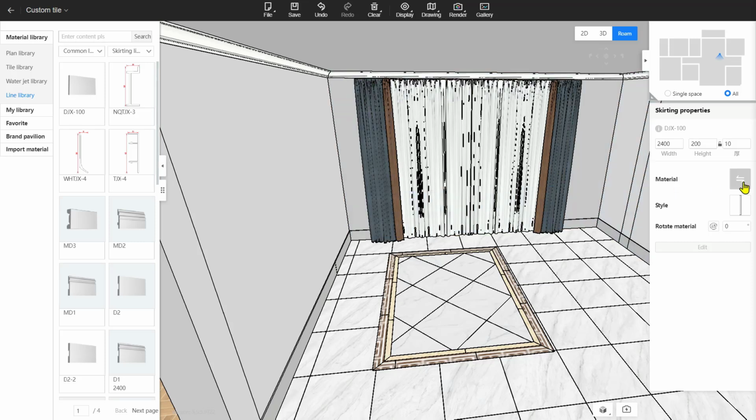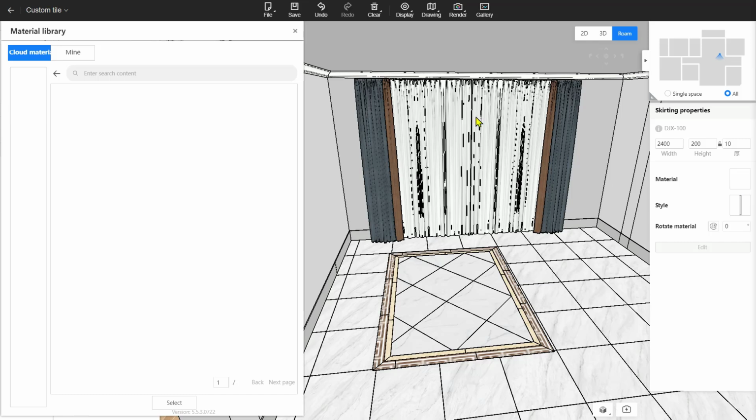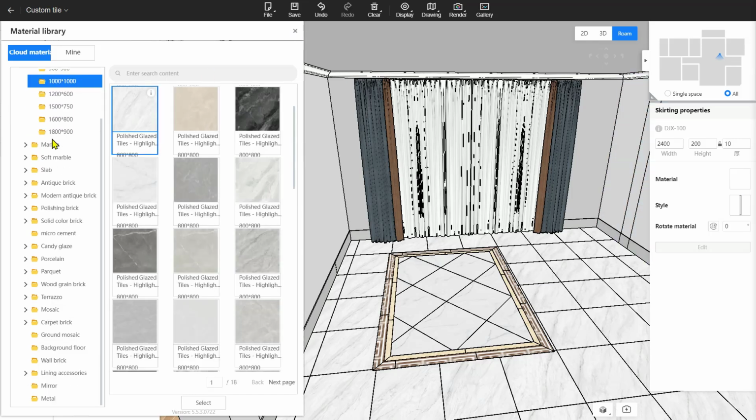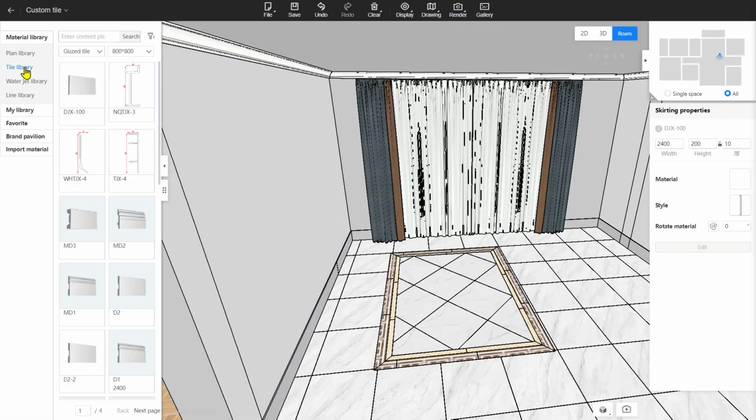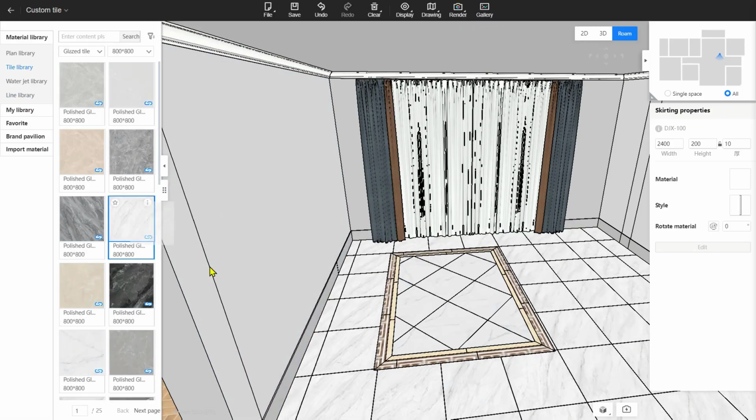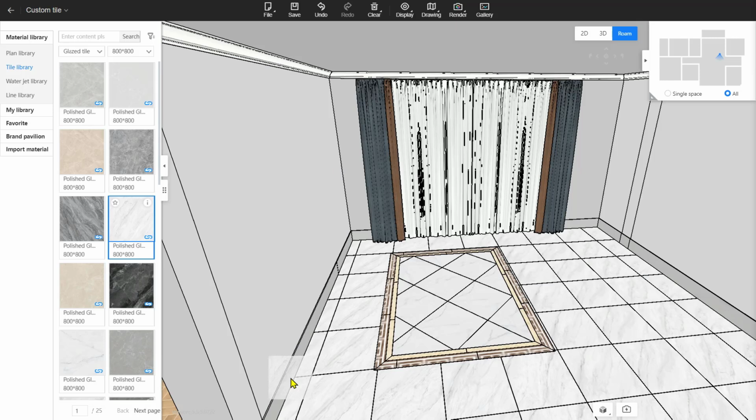Next one is material. You can change its materials here. You can see there are many bricks for you to select. Or you can go back to the left side and select this tile library, drag and drop it on the toolkit. Release to place it.